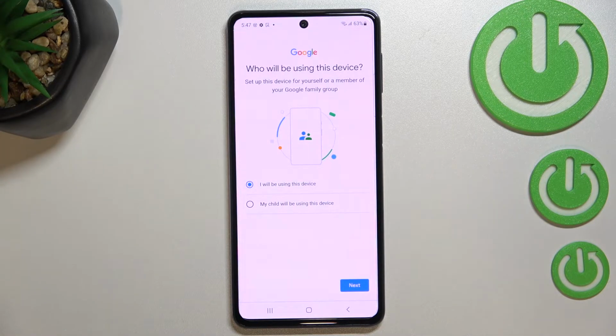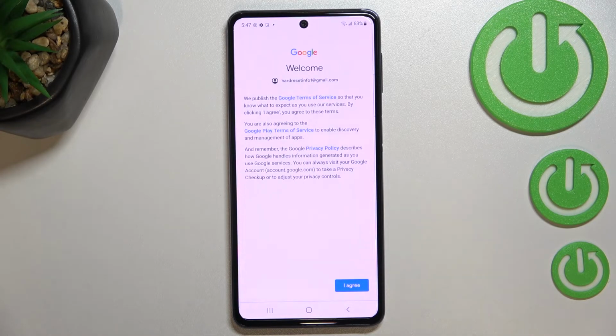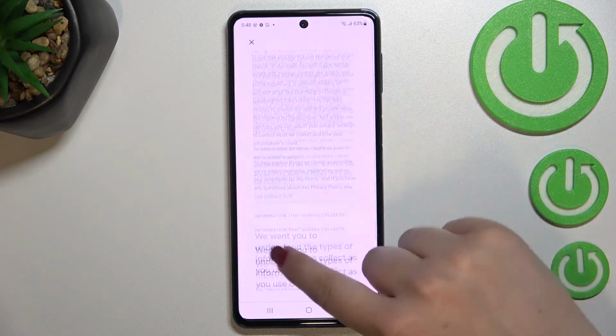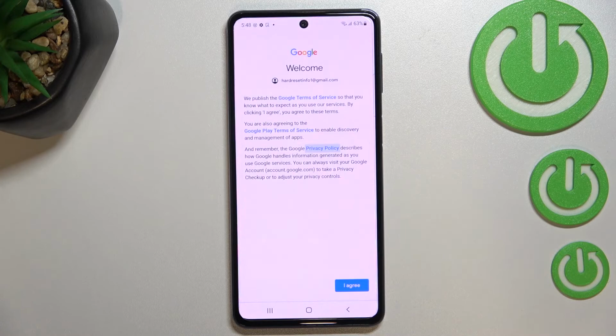Here we have to decide who will be using this device, so I will stick with this first option. And here we've got some Google Terms of Service and Privacy Policy, so you can read them, of course, just tap on it, and here you've got all the info you need. So let's tap on I agree after reading.